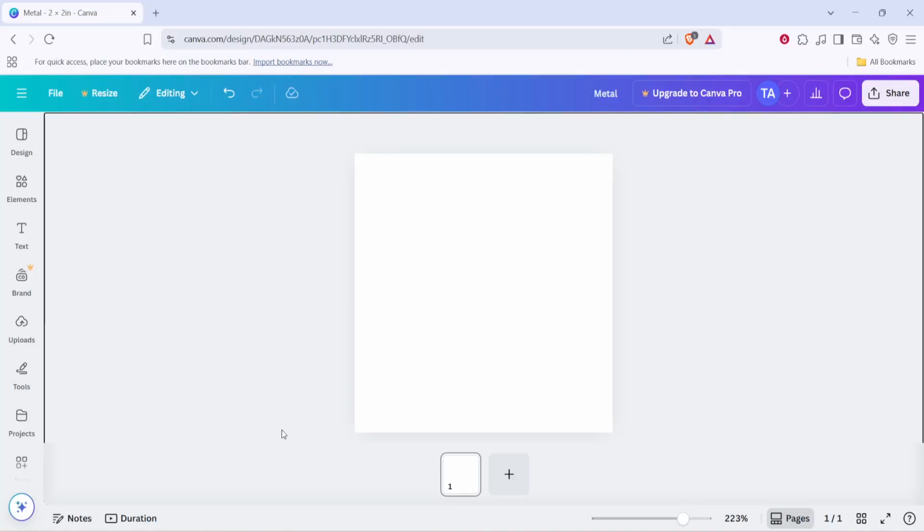In today's video, I'm going to teach you how to mask images in Canva. Whether you're a graphic design novice or a seasoned expert, mastering the art of image masking can significantly enhance your creative projects. So let's dive straight into it and see how it's done.